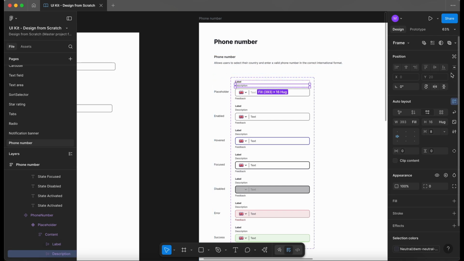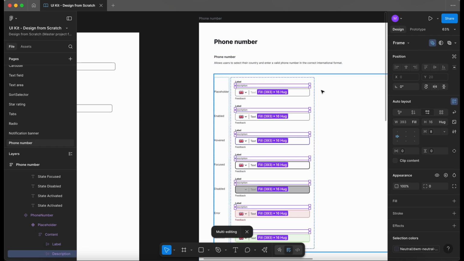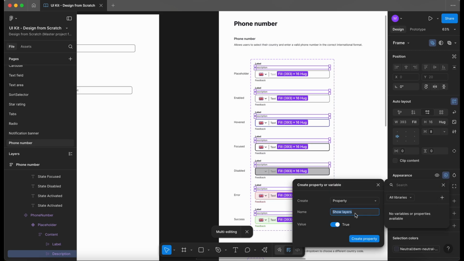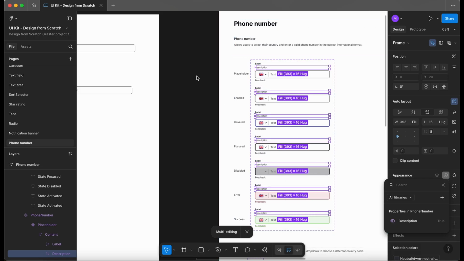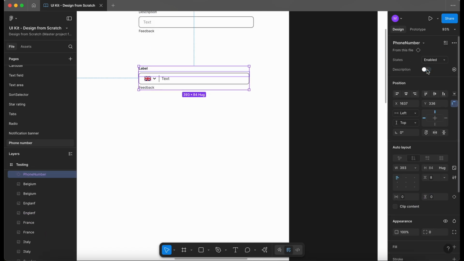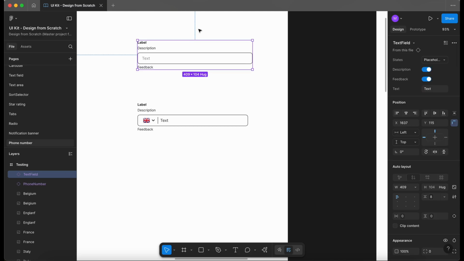Let's click on description and let's multi-edit variants to select all the other descriptions. And let's go down here to appearance. Let's click on the plus. And let's give this a name of description and we'll set it to true for now. So let's create that property. Now if I go across to here, click on our component, we now have the description toggle to toggle it on or off. Next we'll want to go in and do the same for feedback.